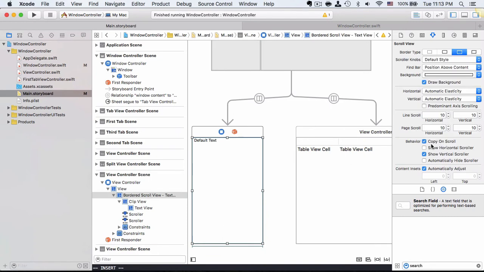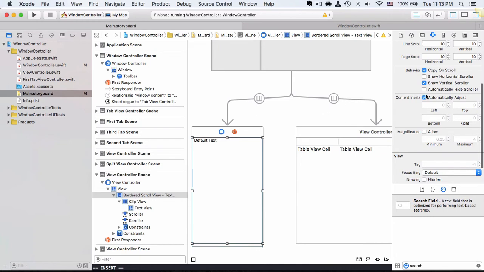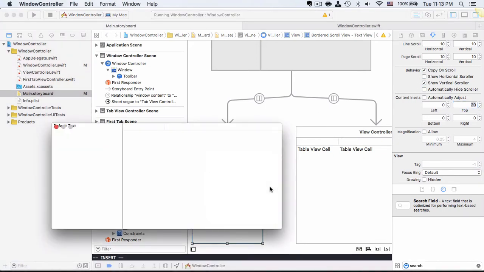Then I go to the test view. In the storyboard, I can use the content inset here, or I can do this programmatically as well. Say for now, I'm just not doing it automatically, and then set the top content inset to 20, and then run the application again. Oops. So it should be like this.